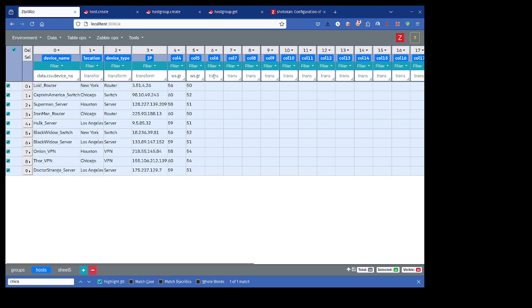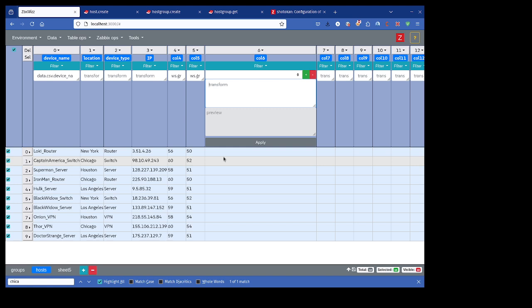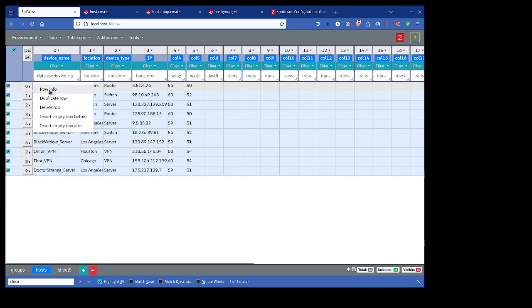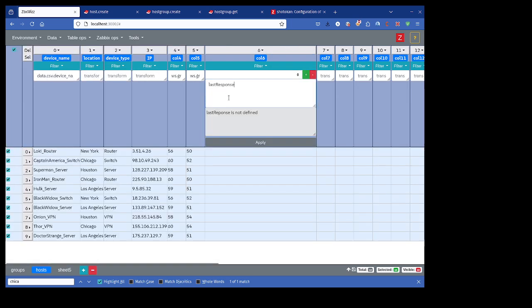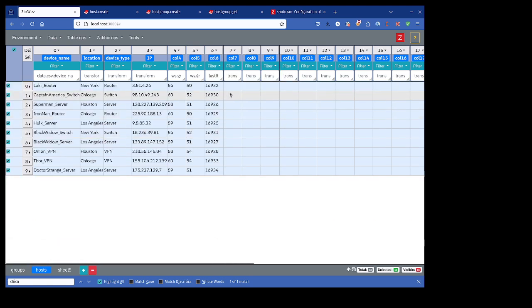If I want to put inside this table the created host ID, I can do it like this, like last response. I'm extracting the data, last response, that result, host IDs 0. Okay. Yeah, so that was it.